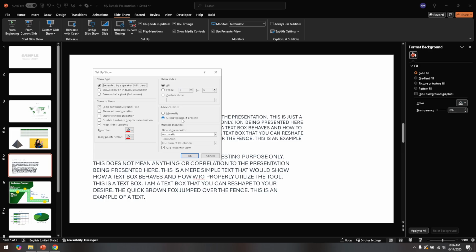To change this, select Manually in the Advanced Slides section. This simple adjustment ensures your slides will remain static until you're ready to proceed. It puts the power back in your hands, allowing you to take a pause, have discussions, or provide additional explanations whenever necessary.